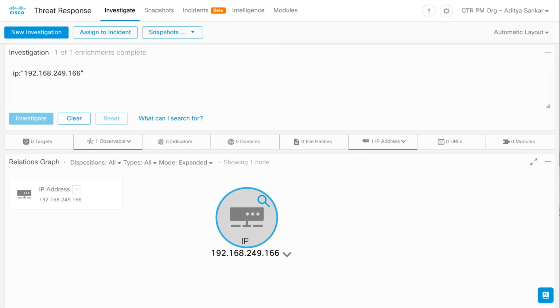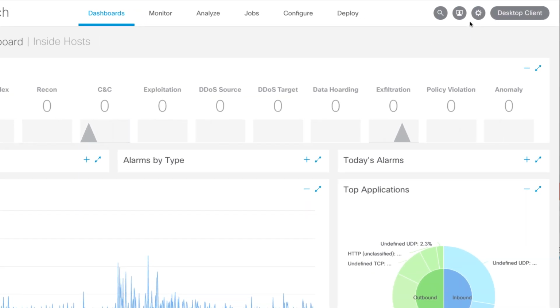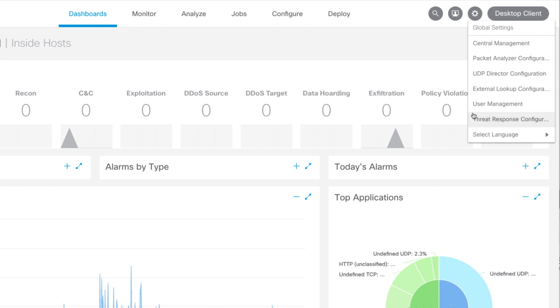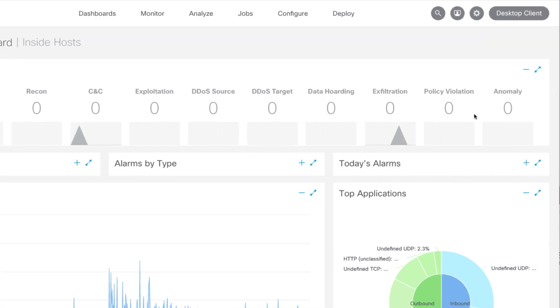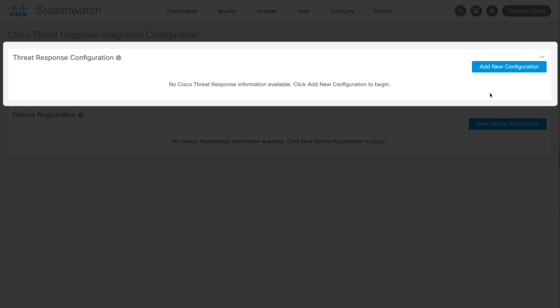Let's begin our integration in the Stealthwatch Management Console. In the top right, mouse over the settings icon and select Threat Response Configuration. From this page, we can see there are two parts to the configuration. The first part allows Stealthwatch to post alarms to Threat Response's Incident Manager. This means less time searching multiple products for security alarms. Instead, they will be centralized in the Incident Manager. This part is also what drives the UI components for the pivot options between Stealthwatch and Threat Response.